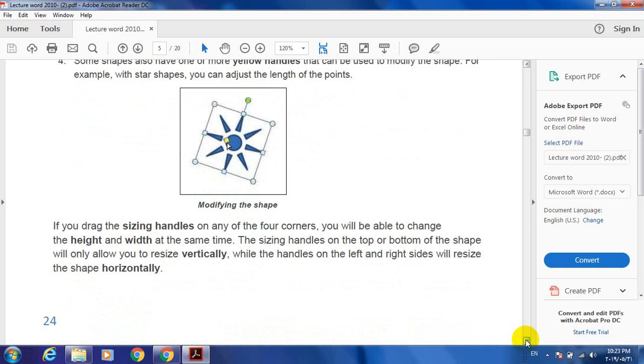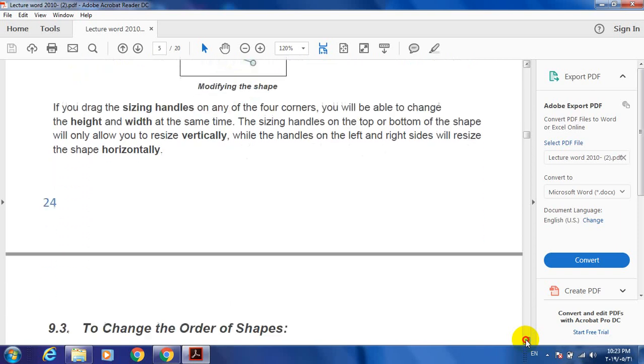If you drag the sizing handle on any of the four corners, you will be able to change the height and width at the same time. The sizing handle on the top or bottom of the shape will only allow you to resize vertically, while the handle on the left and right sides will resize the shape horizontally.